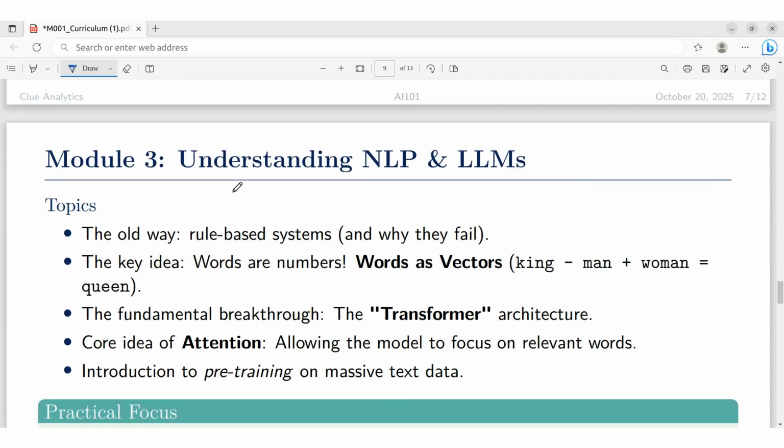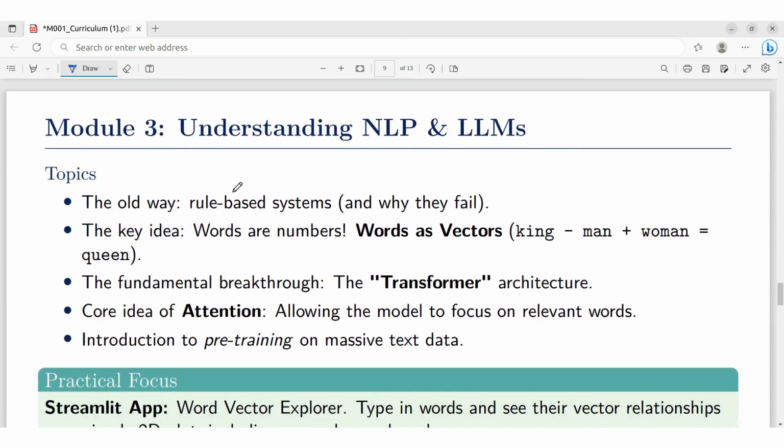And then we also have the module on understanding NLP, natural language processing, and large language models. This is another broad group that we will look at.